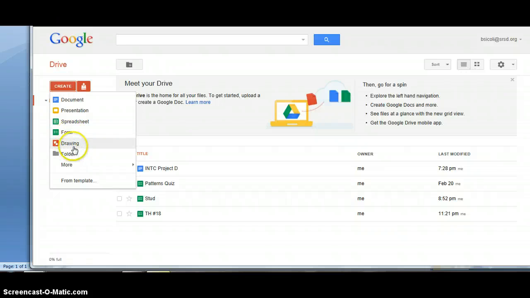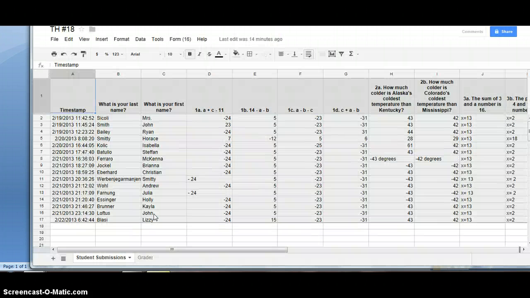There's forms and drawings. Let me show you some forms that I've used. This is a quiz that I've given to my students, and as you can see, it's in a nice Excel spreadsheet. This is all their answers laid out. I could sort this by their last name. If I had them put their period in, I could sort it by their period.